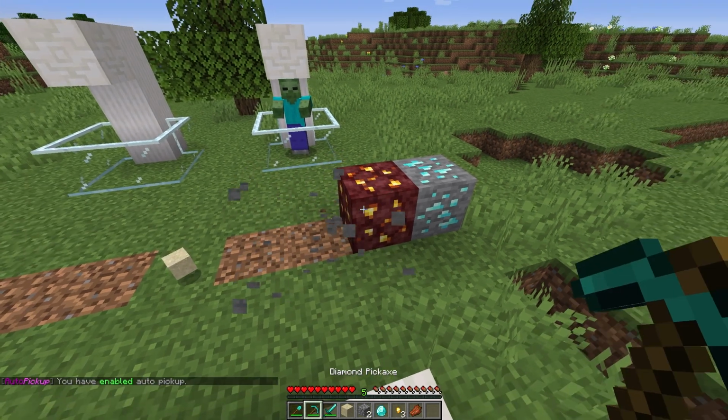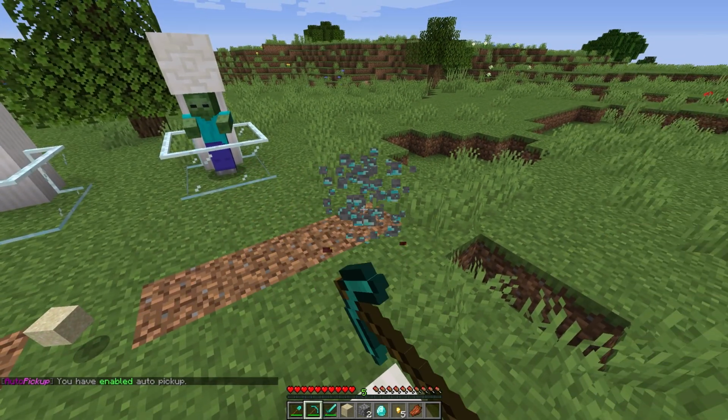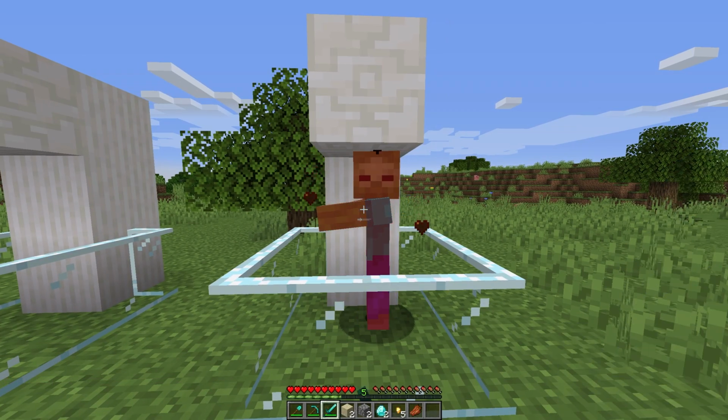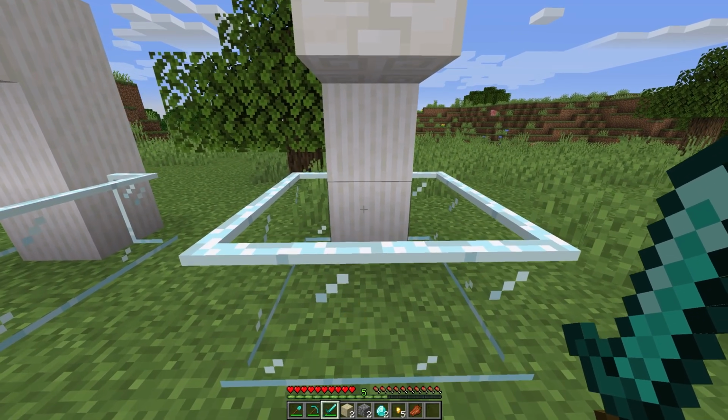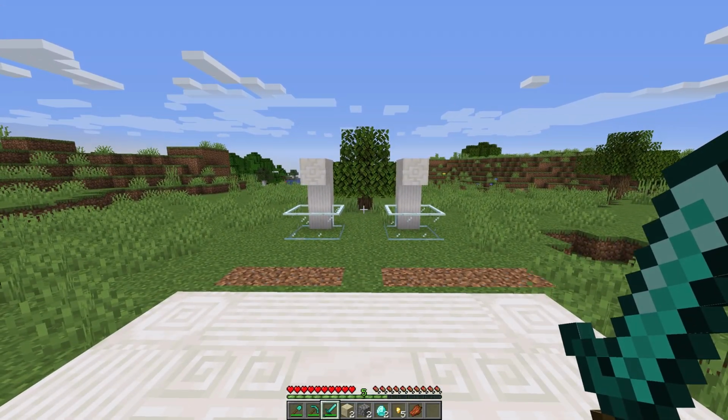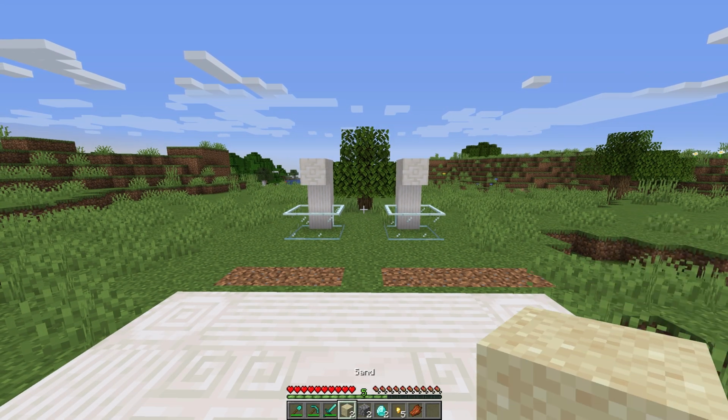Doing the same, we see that items and experience are automatically picked up and added to our inventories, except for sand. Why is this? Well, on top of being simple to use, we can easily blacklist blocks or entities. Same goes for mob drops and experience.